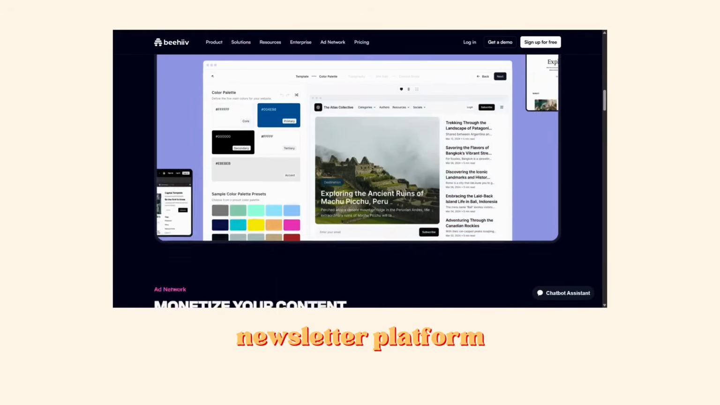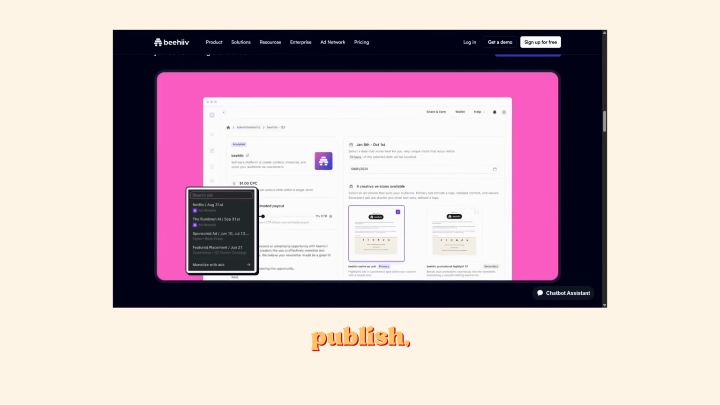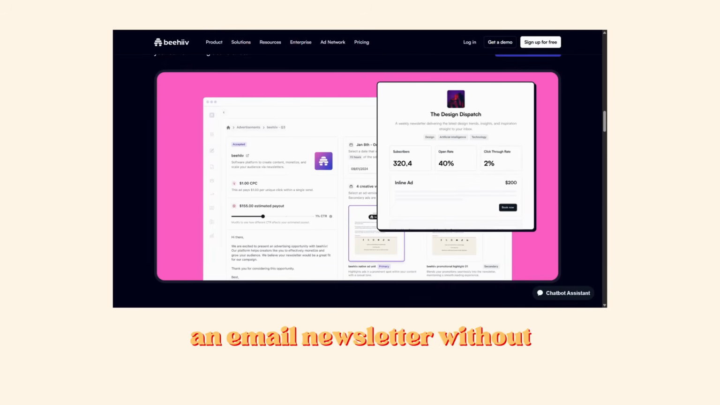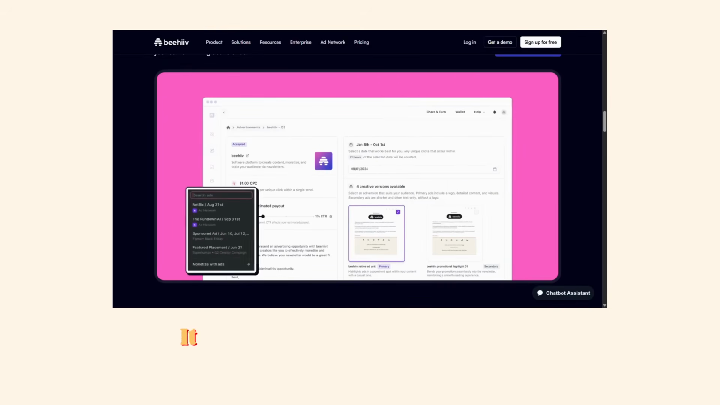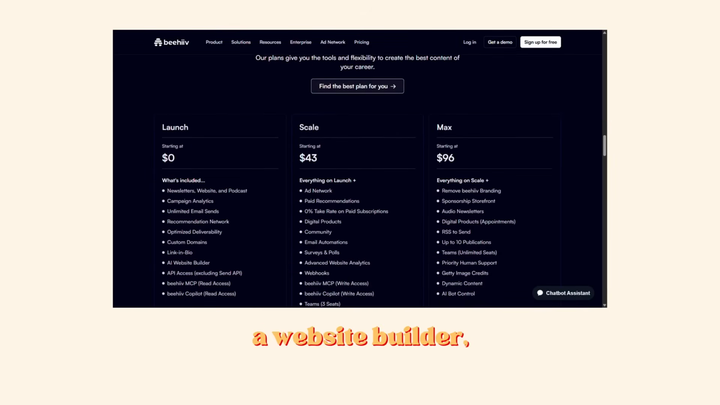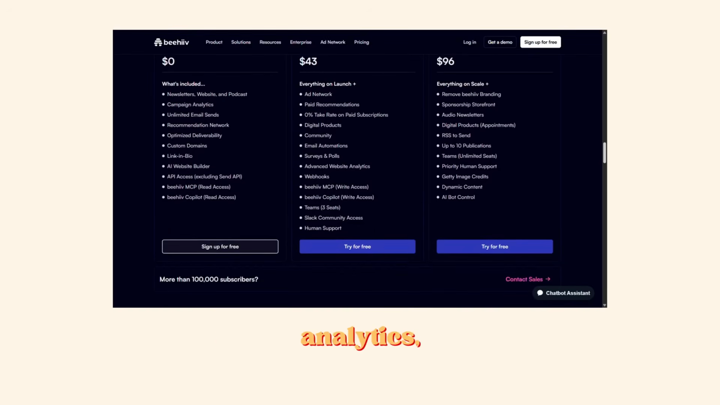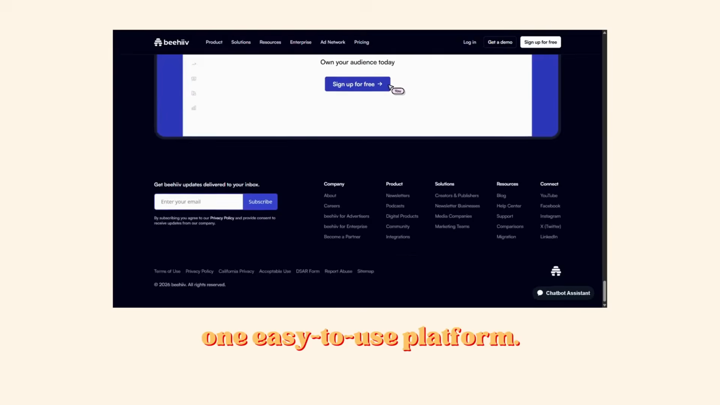Beehiiv is an all-in-one newsletter platform that lets you create, publish, grow, and monetize an email newsletter without needing any coding skills. It combines email marketing, a website builder, audience management, analytics, and automation into one easy-to-use platform.